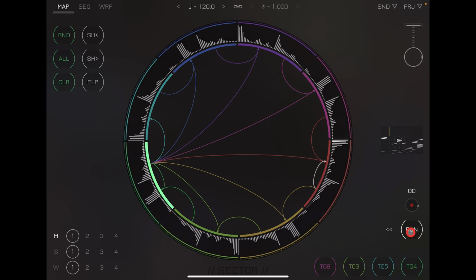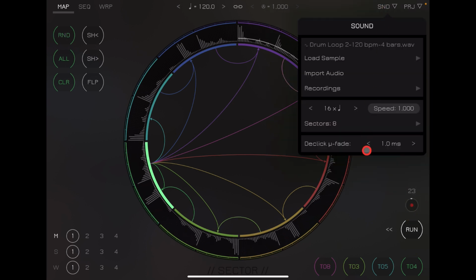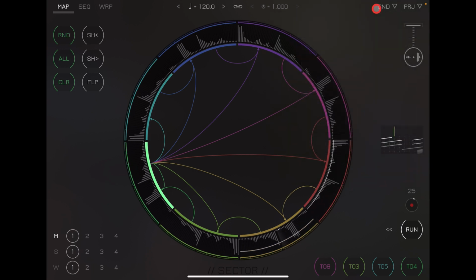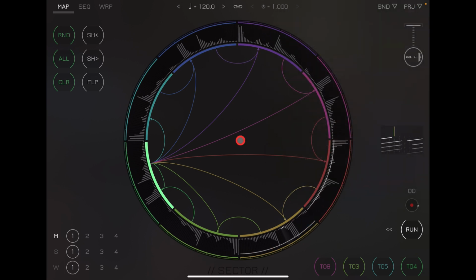And as this is playing, you can tap it. Just keep tapping it to re-trigger it. This doesn't actually do anything. It's just a visual representation of what's going on here. You don't need to worry about that. This is where you can record. So if you press record, you can manage your recordings in here. And this is your project, and you can share your project there with anyone else who's got Sector, of course. Okay.